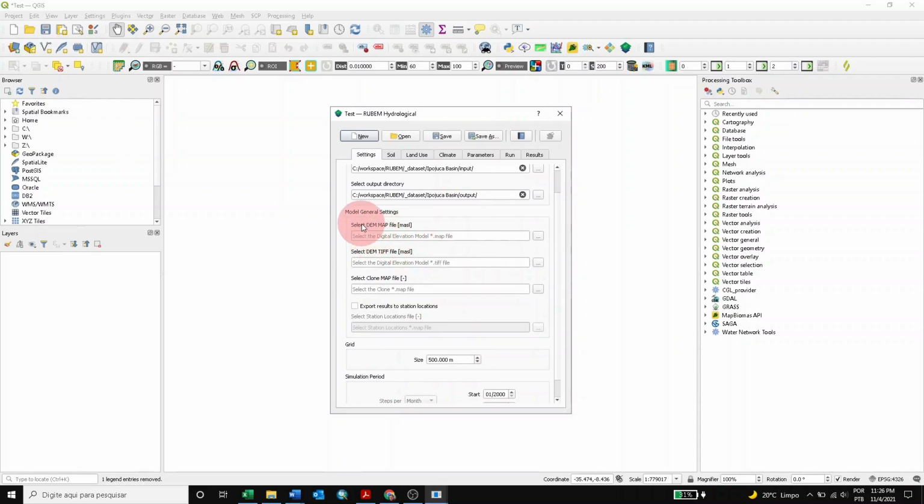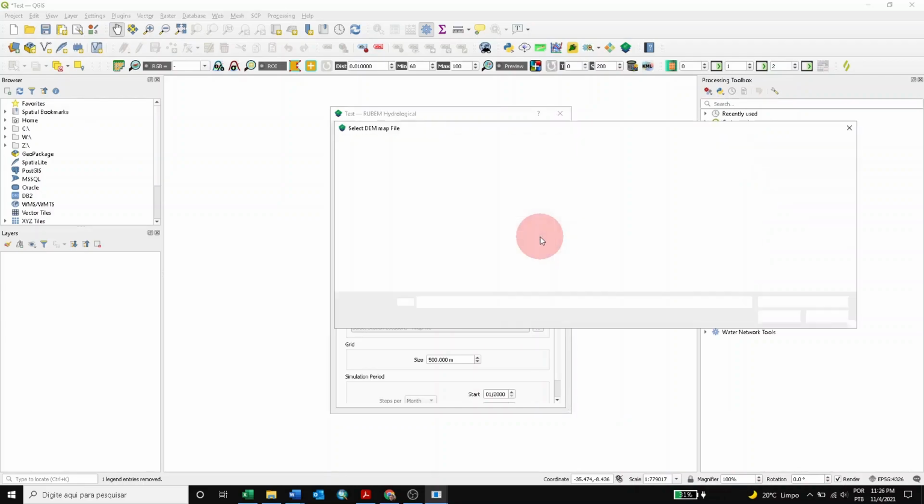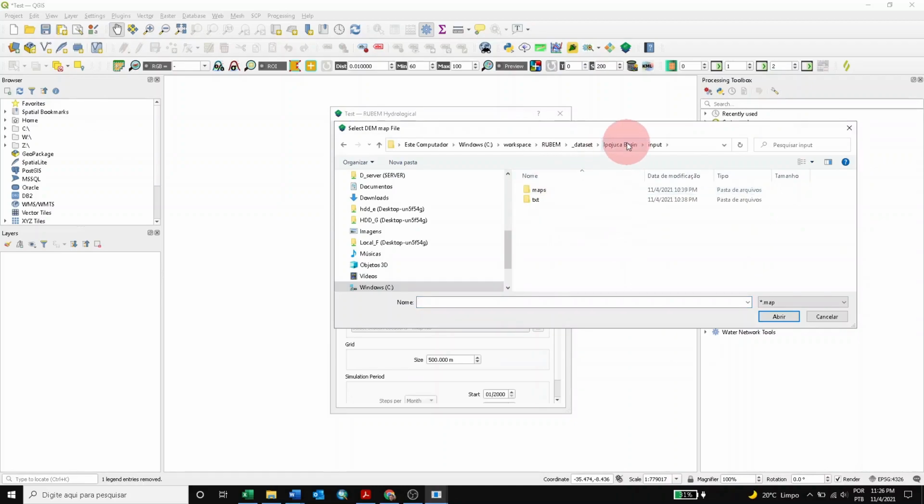We start with the elevation map here, the digital elevation map. We need to create this map in map file format. In the documentation it is explained how to create these files using PCRaster. To select the map here in the input dataset files, you need to click on these three dots, go to the input file in the Ipojuca basin, and select maps. We are working with maps, and there is the input data.